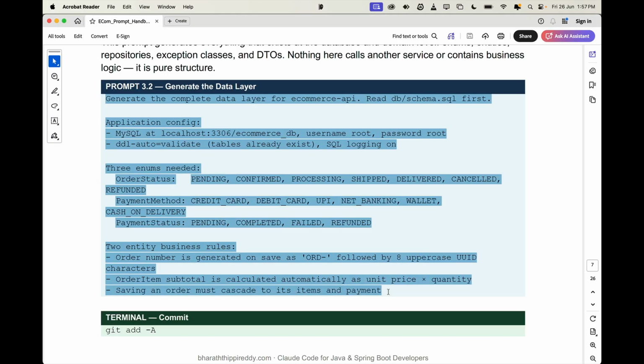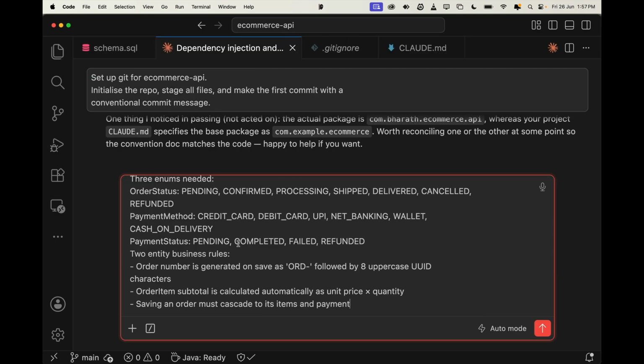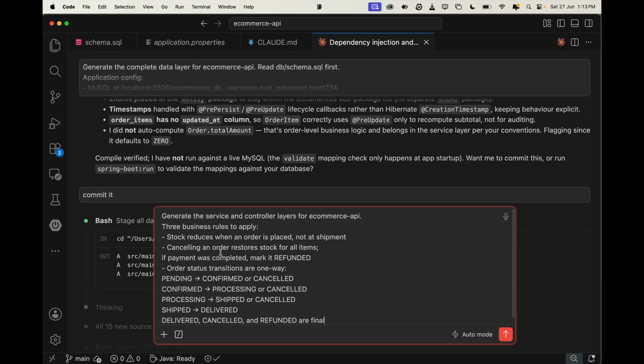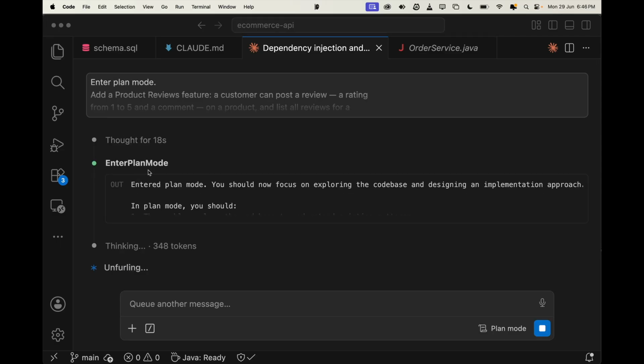Then you generate the whole app in 2 prompts: the data layer of entities, repositories and DTOs, then services and controllers on top, running in Swagger within minutes. You will have Claude review its own code, then add a new feature end-to-end in planning mode. It proposes a plan, you approve before it touches a file.